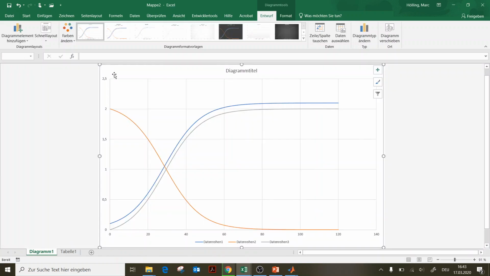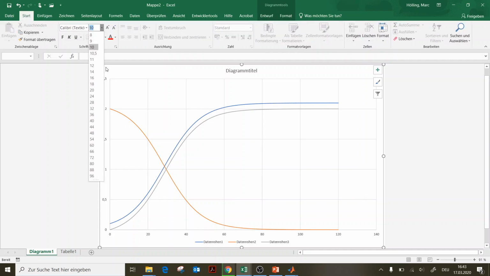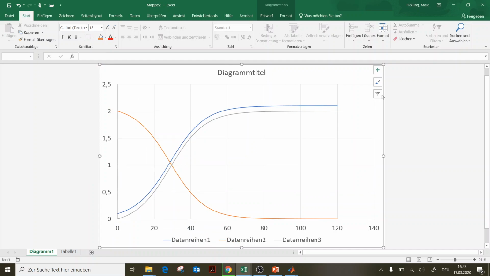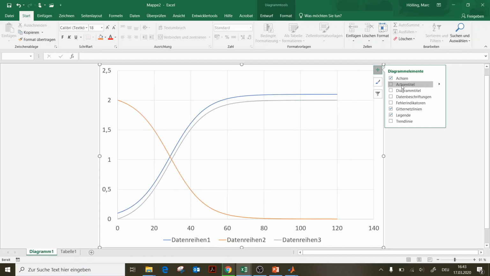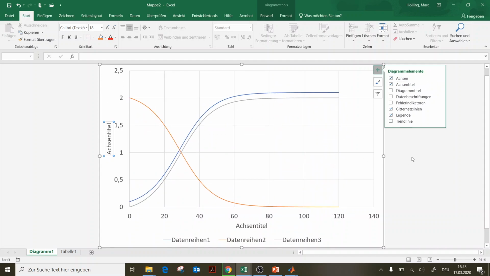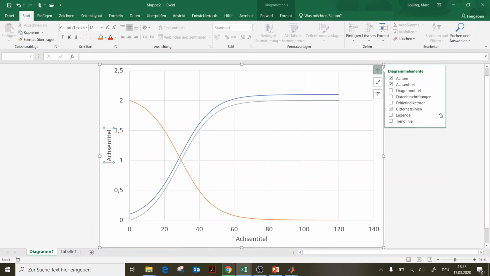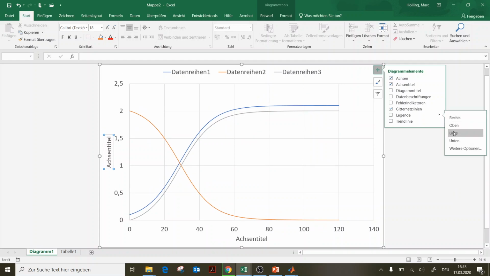Okay, then you can change the size of all the fonts. As you learned in your bachelor thesis or whatsoever, normally you don't need the title. So we don't want the title, but we want to label the axis, and we want to move the legend. I don't like it at the bottom. I want to have it at the top.